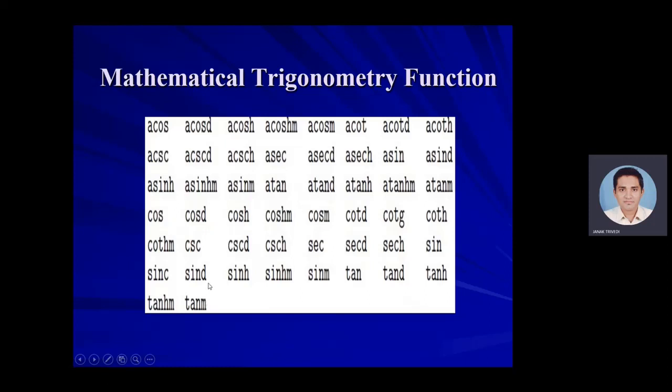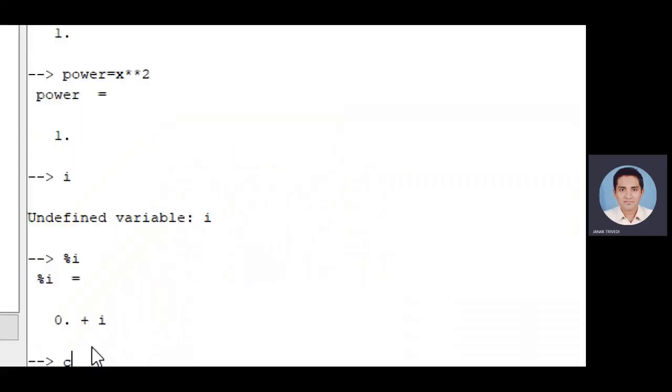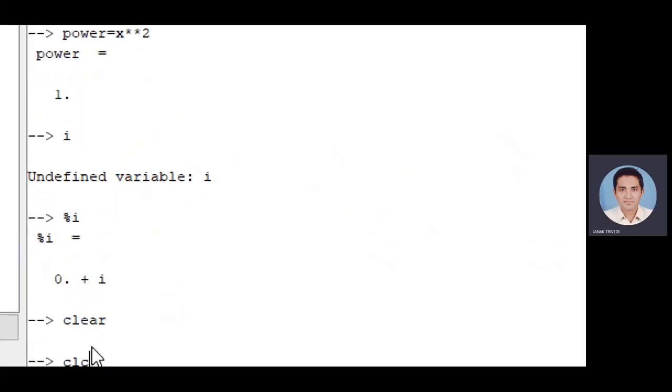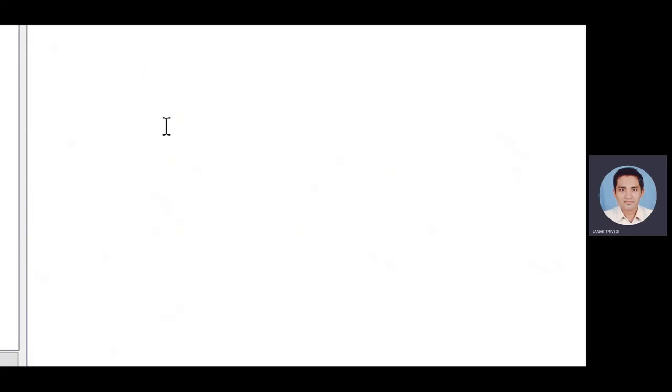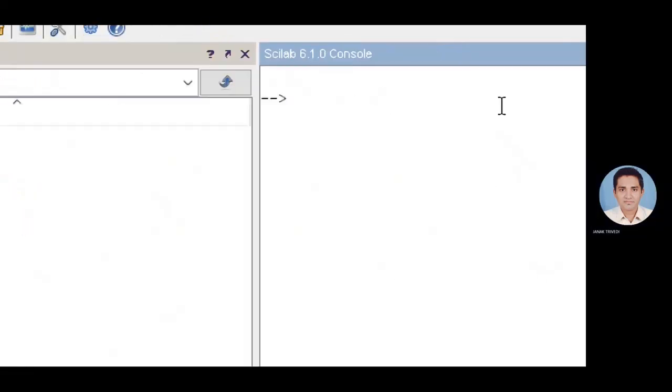So all the different kinds of trigonometric functions can be done with the help of Scilab. Let's see one or two types of mathematical trigonometric functions with the help of Scilab. We clear this and CLC. Okay, so all the things are clear.